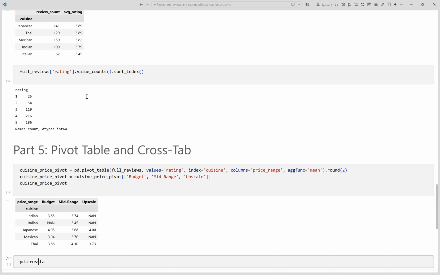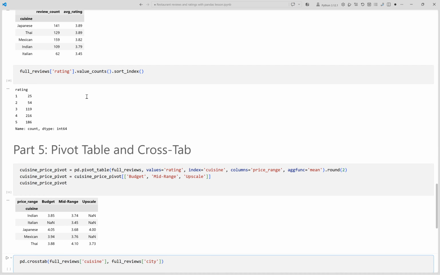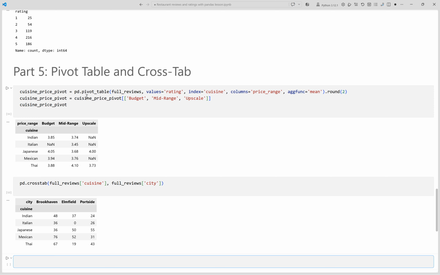Crosstab counts how many reviews fall into every cuisine and city combination, laid out as a grid, showing where each cuisine is most represented. Running the cell now. This cross-tabulation shows the count of reviews for each cuisine type across 3 cities, highlighting how popular each cuisine is in different locations. Notice the varying counts. Mexican cuisine dominates Brookhaven, while Japanese has a strong presence in all 3 cities. This output demonstrates how pivot tables can summarize and compare categorical data across multiple dimensions effectively.